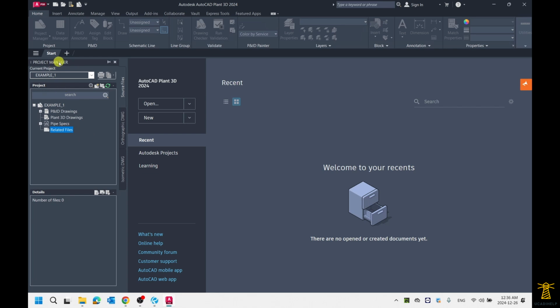I cannot emphasize more the importance of using the Project Manager when you create your drawings. Don't go out of Plant 3D to rename, delete, or create new drawings. Please always remember to use the Project Manager.